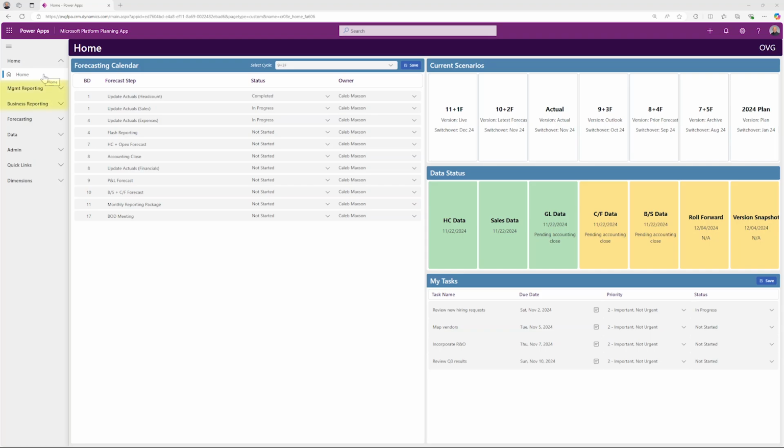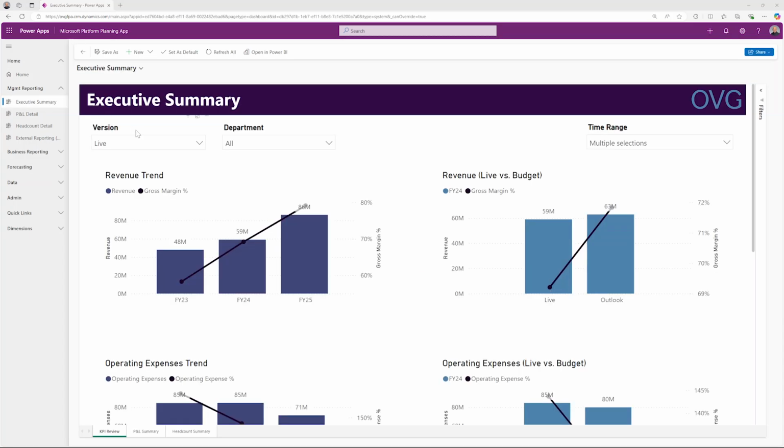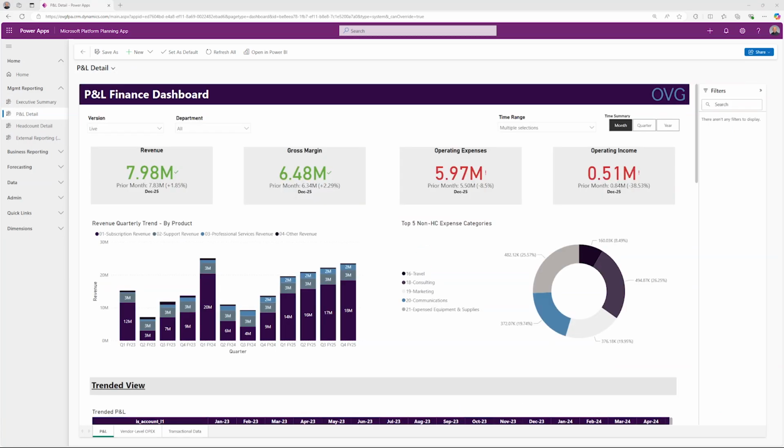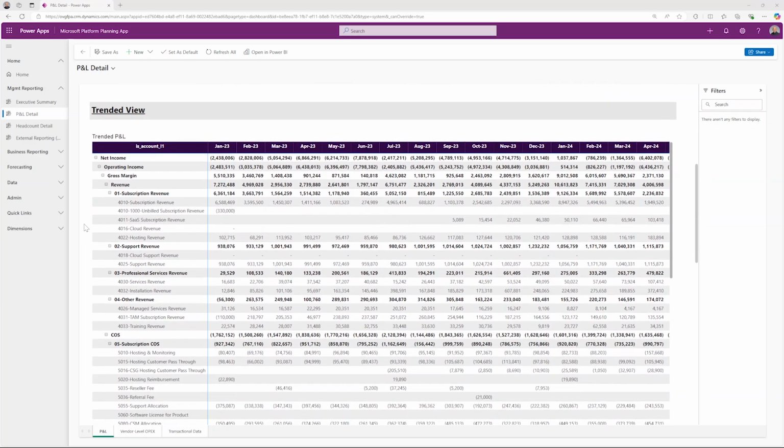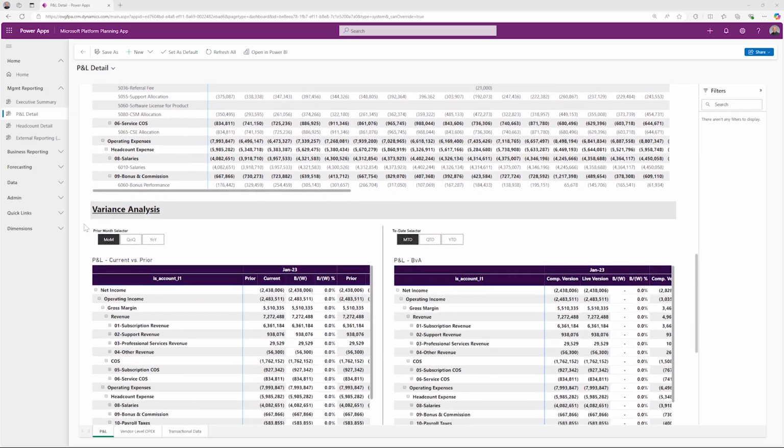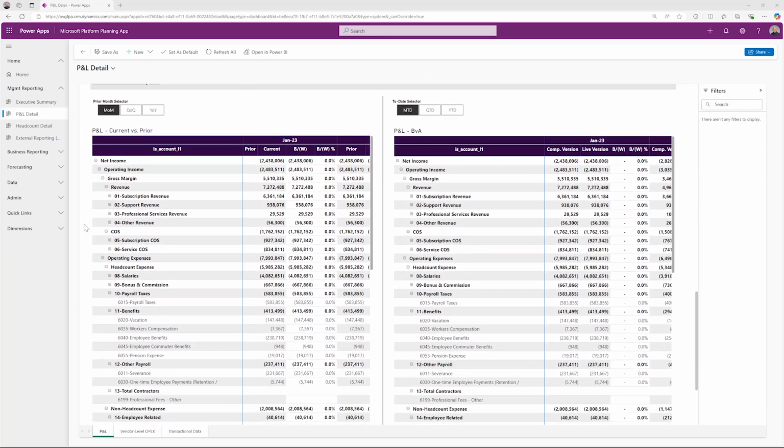At the top, we have both management reporting and business reporting available. If we click into the executive summary, we can view a fully embedded Power BI report. The report is interactive, allowing for slicing and dicing to see different versions, different departments, and different time periods. If we click into the P&L detail, we can see financial reporting, key metrics, visualizations, dynamic VBAs, everything you would see with EPM software, and more.